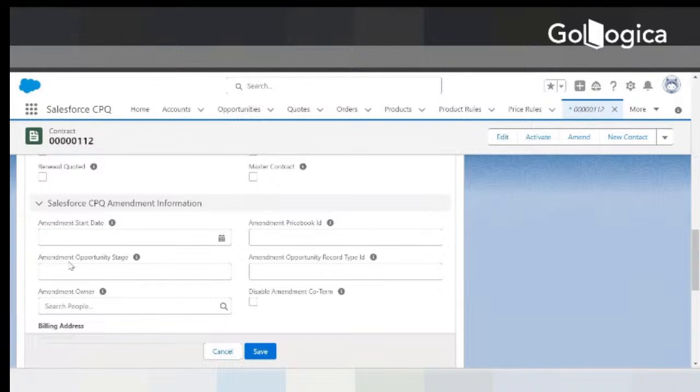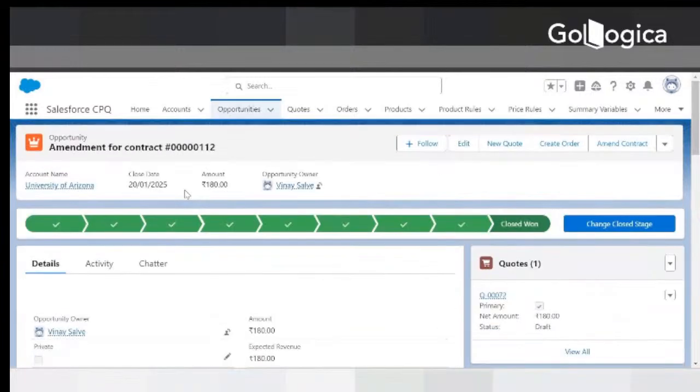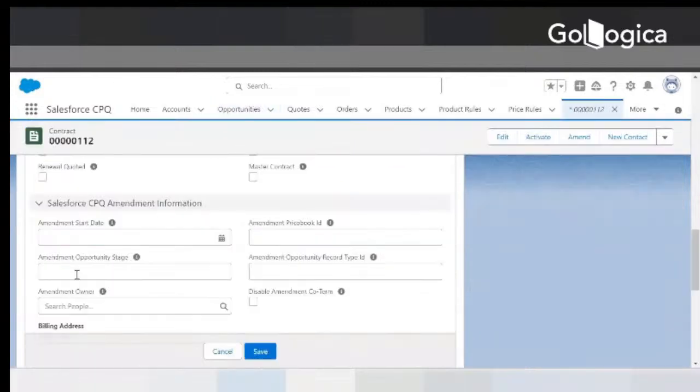And this is for your amendment opportunity stage. Whenever we are creating an opportunity, it starts from the very beginning, processing, then qualification. If you want that whenever we are doing an amendment, by default, my amendment stage should be somewhere over here, decision making, because I don't want to do all the steps which are initially done, I can mark that stage. So whenever an amendment opportunity gets created, it will have that particular stage only.